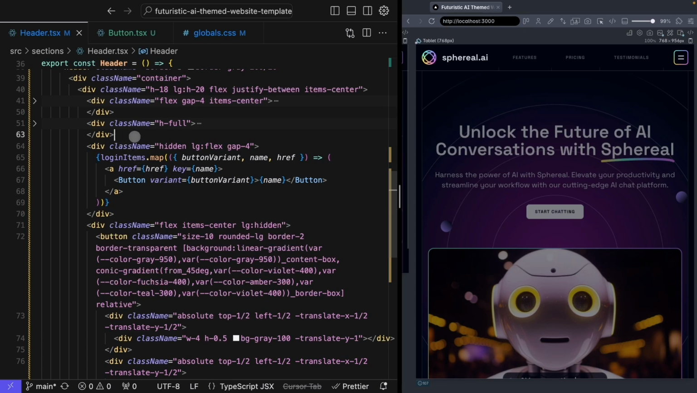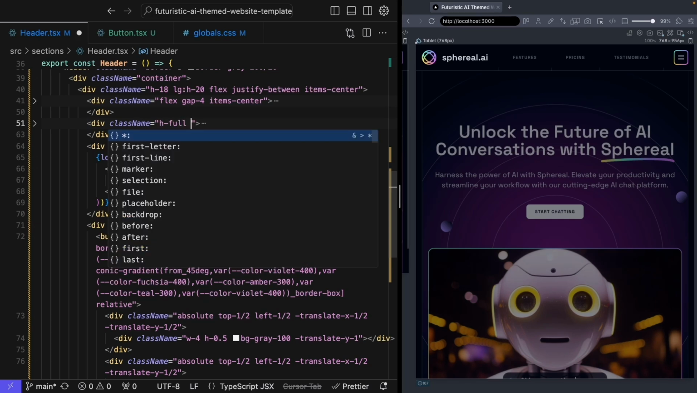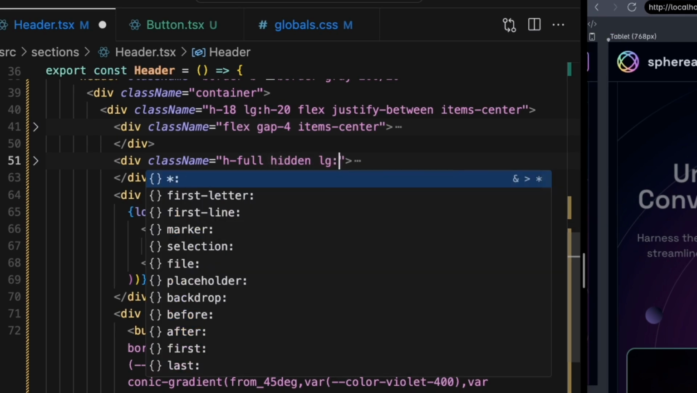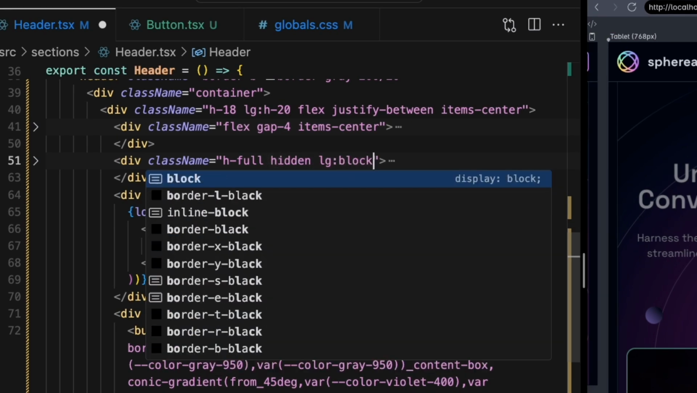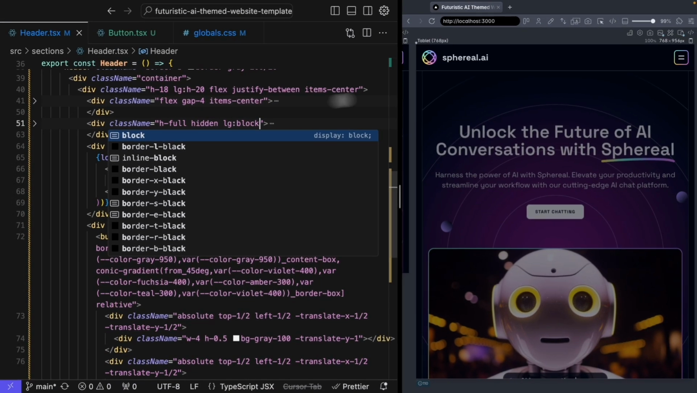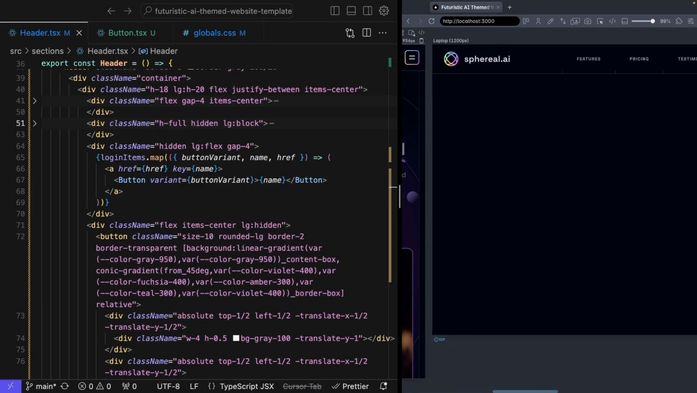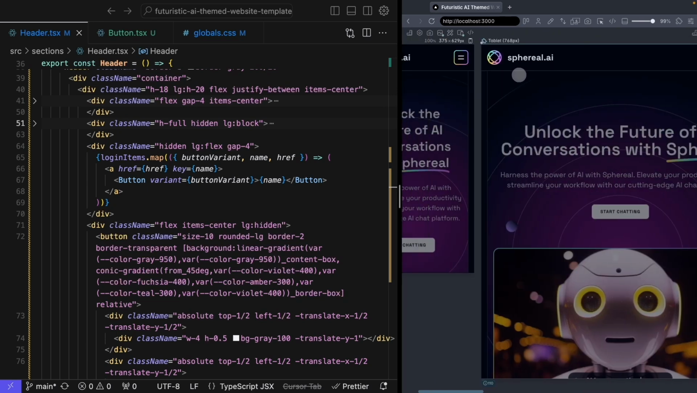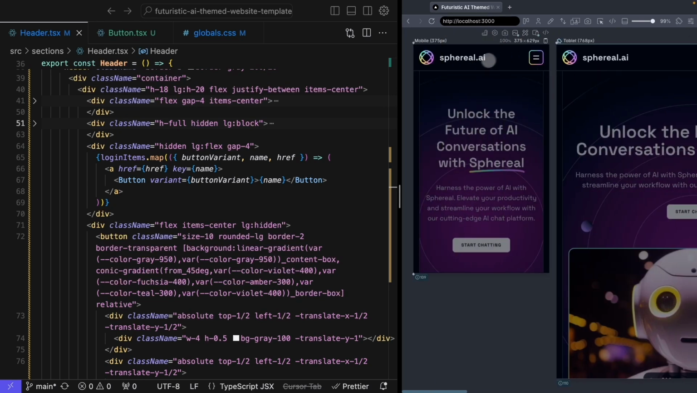So before, that was showing up, but it was empty. Now that we've added content in there, we need to make sure that it's hidden until we get to the desktop size. So I'm going to give this a class of hidden, and then at the large size, we can say block, and that should ensure that it shows up at the desktop size. So let's check that by scrolling back over to our desktop view, and we can see that middle navigation is still showing up at that size. And on our mobile navigation, now that it's hidden at that size as well, everything should show up as it should.